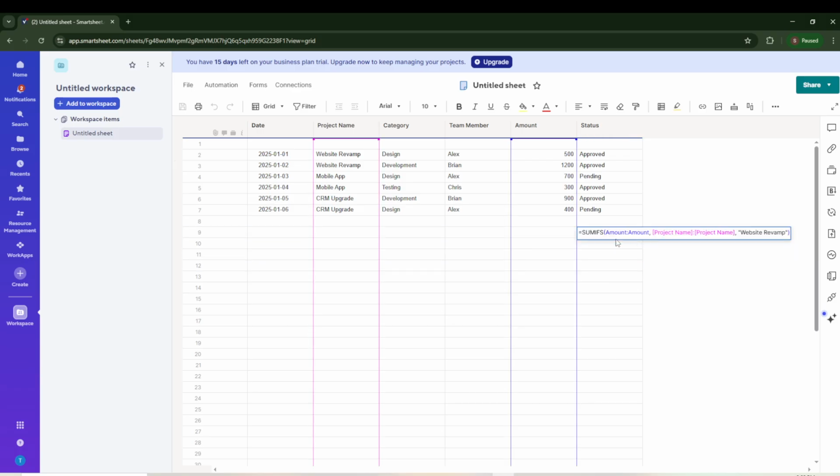The best part is that it stays dynamic. If you add new rows or update amounts for website revamp, the total updates automatically. That makes SUMIFS perfect for tracking project costs, budgets, and any totals you need based on specific conditions. That's how the SUMIFS formula works in Smartsheet using a project name filter.